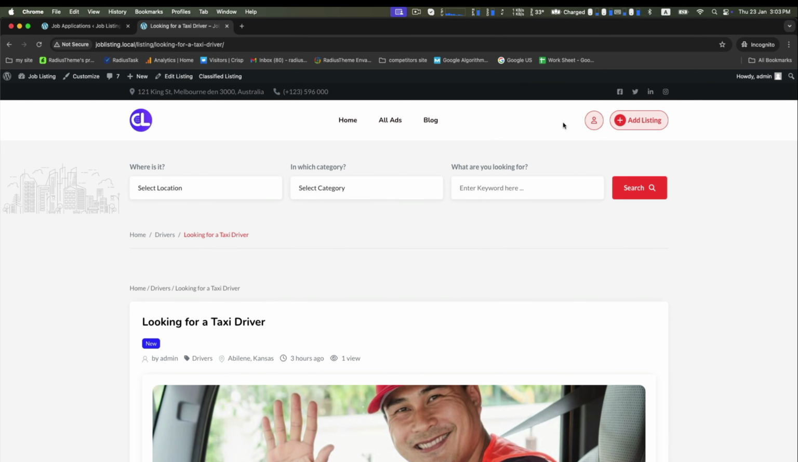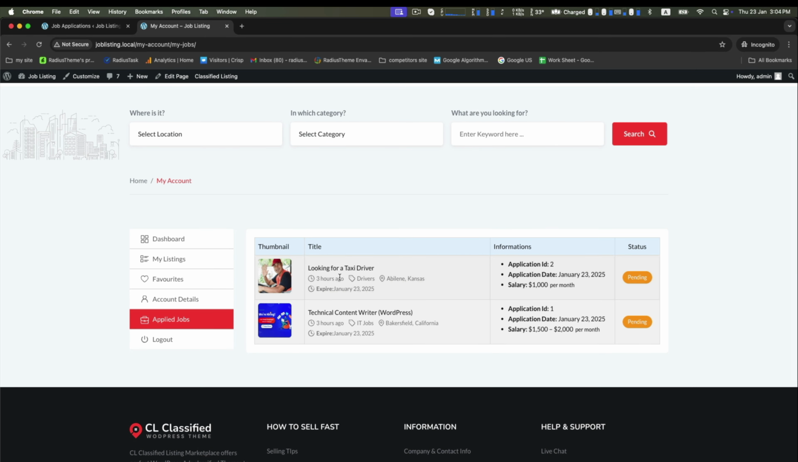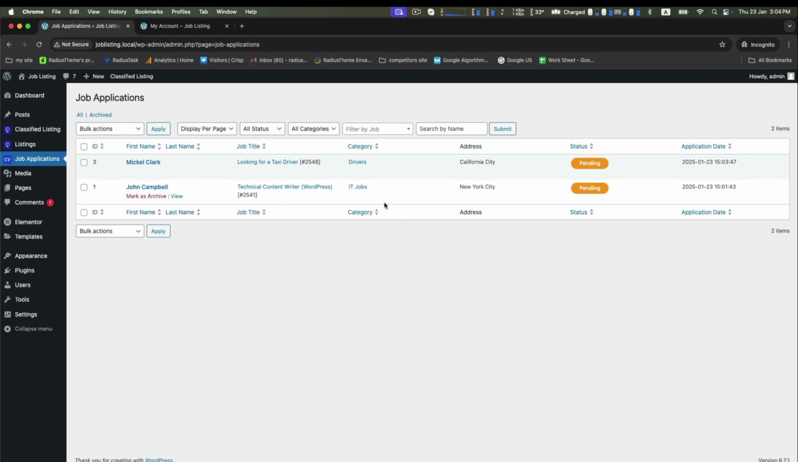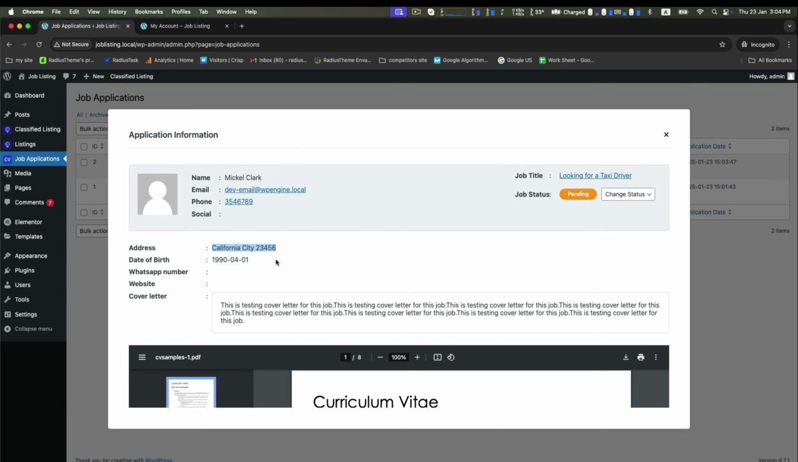Then log in to your account. Go to the Applied Jobs. Your job status appears as pending here. It will be resolved only when the admin approves it. To do this, go to the job application. These are the applicants. If you click on View, you can see their details.